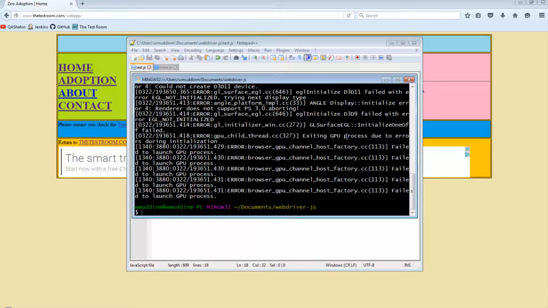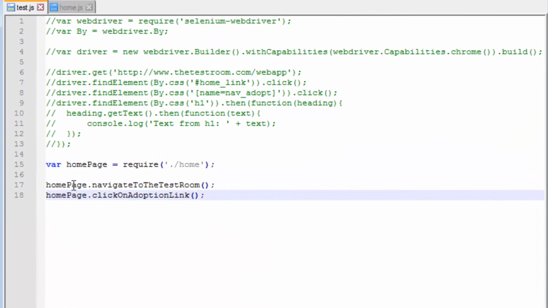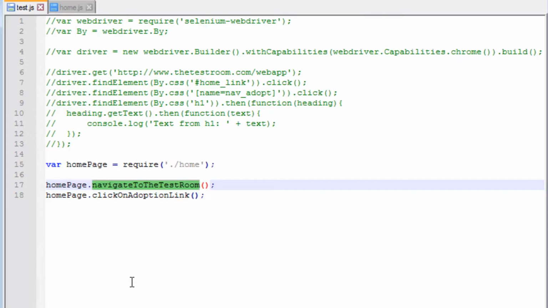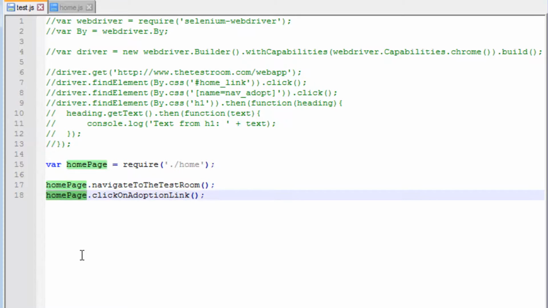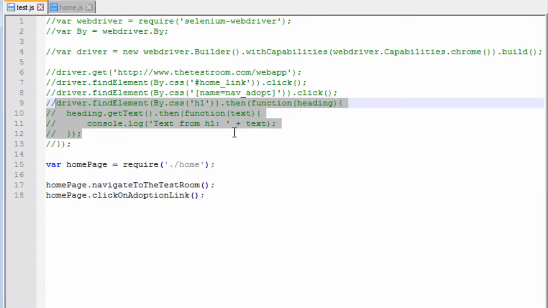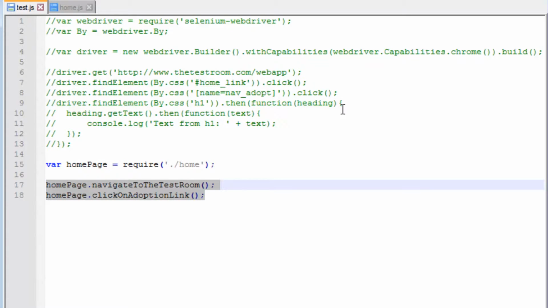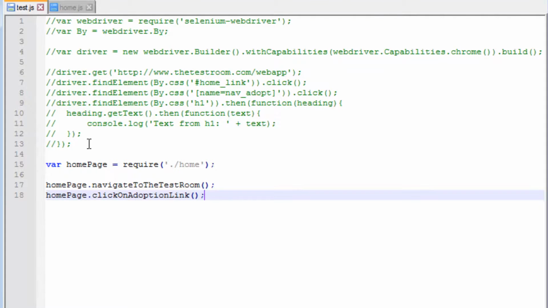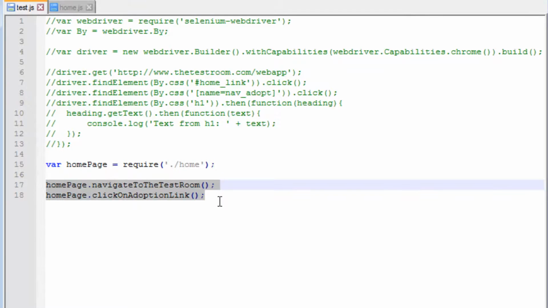Okay, fantastic. So what happened was it opened up the homepage. It then navigated to the test room. It then went back to the homepage object, and then it clicked on the adoption link. So these two lines of code, with the exception of this bit here where we're trying to print out text, are actually doing the same thing as the bulk of this. But the difference is this is easier to read, makes more sense, and the person reading this doesn't really have to understand JavaScript in order to understand what is actually happening.